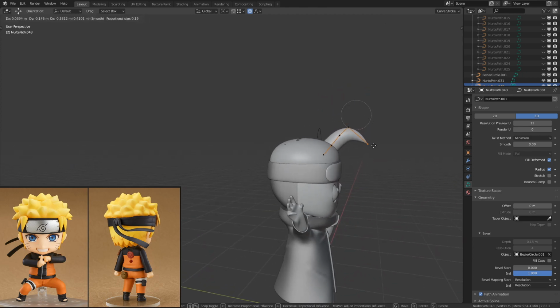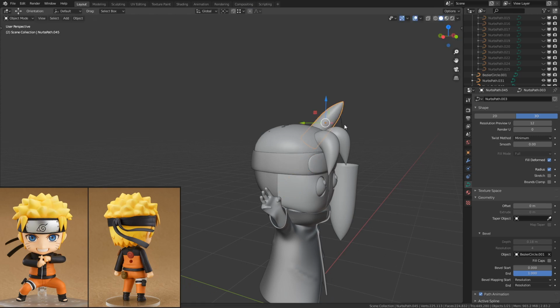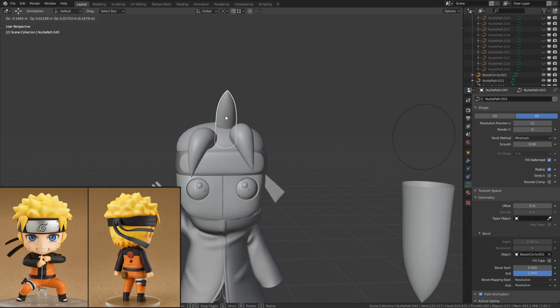Just hit the Tab button and translate the vertices down. It will curve along like it has gravity. After we finish the front hair, we just create the overall hair. So the overall hair is like a pattern.